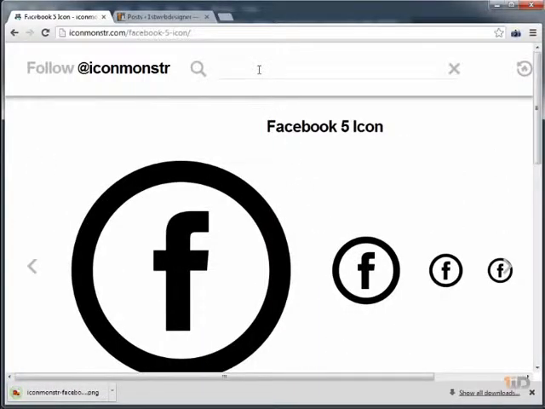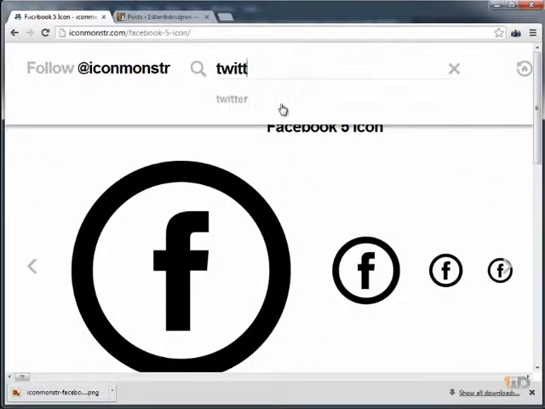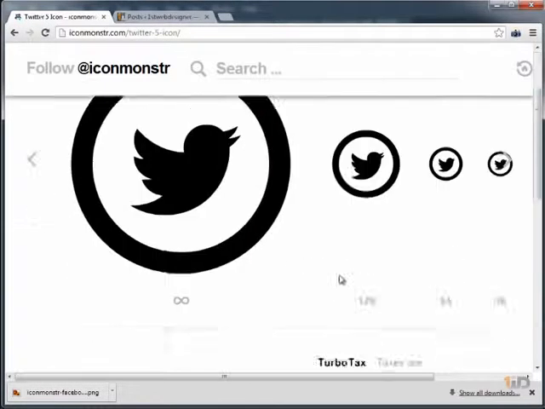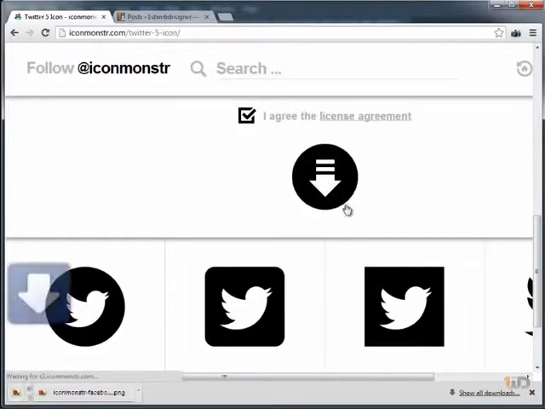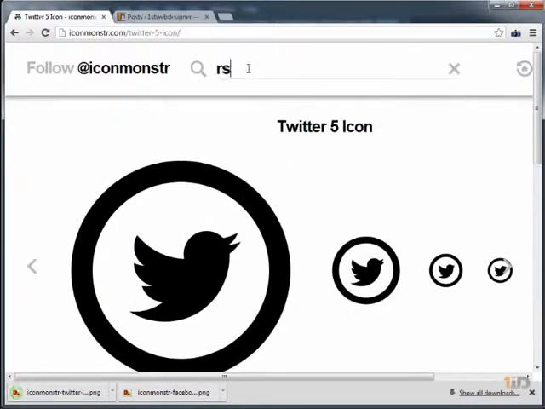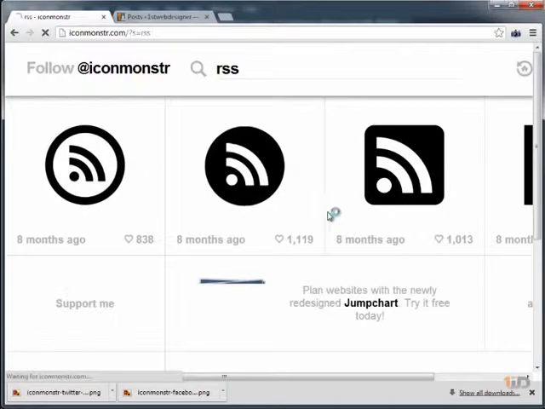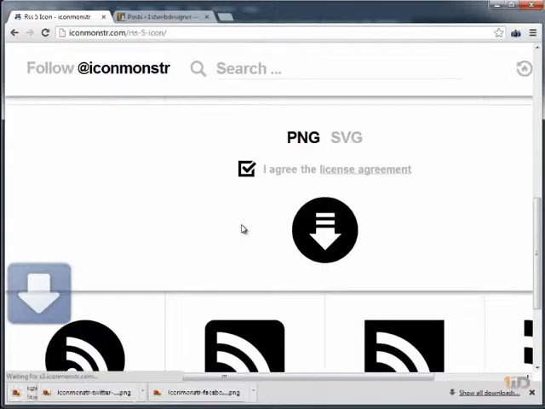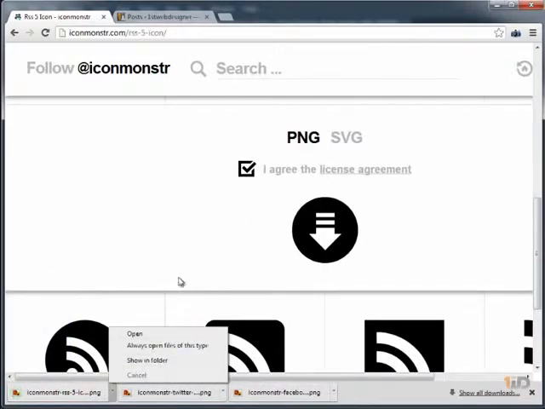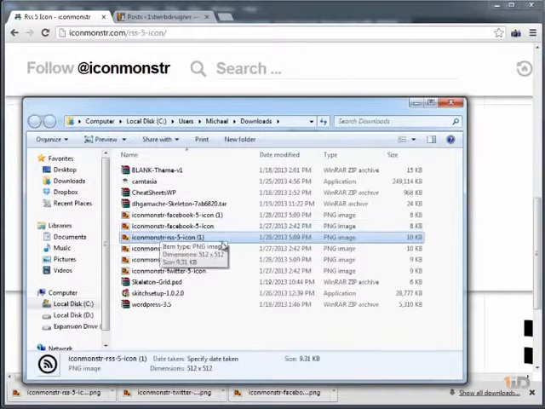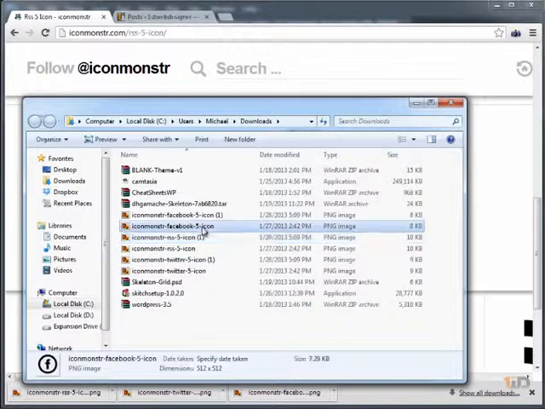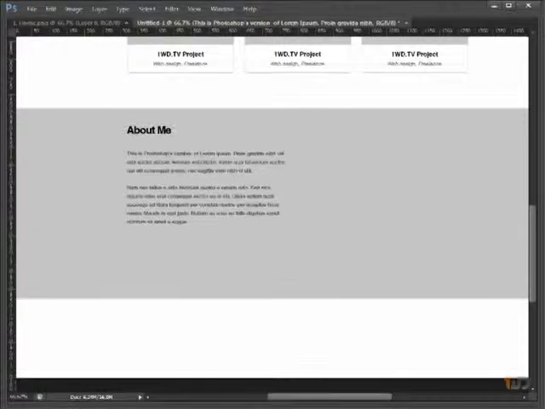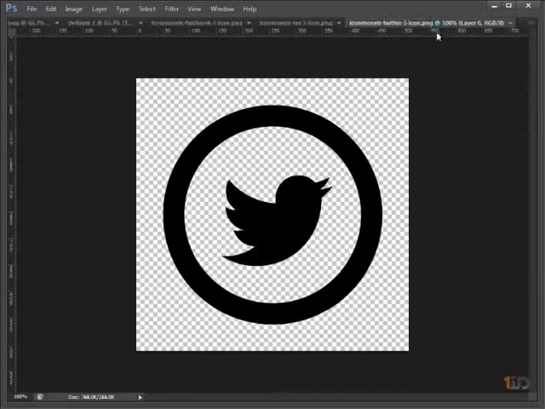The other will be Twitter. Like that. Then lastly is RSS. Download it and open up this file, show in folder, and let's grab it to Photoshop like that.